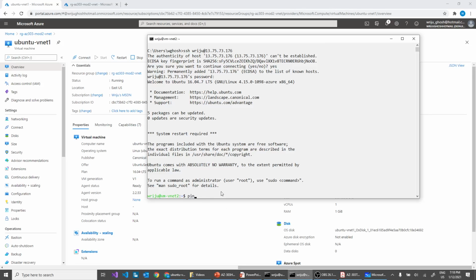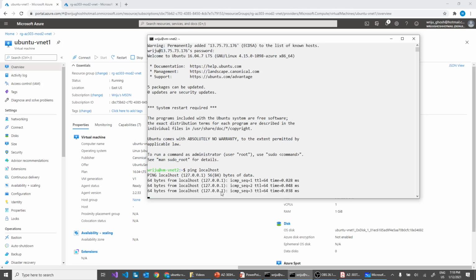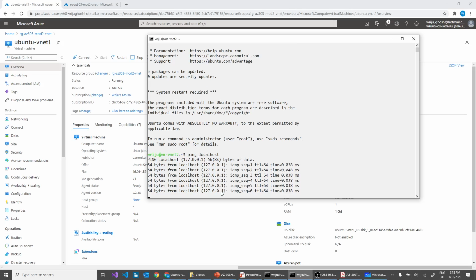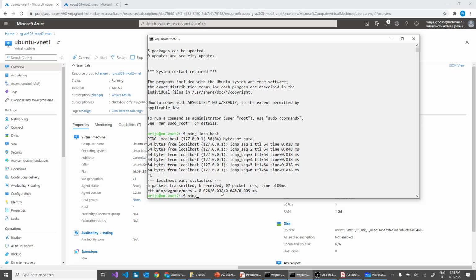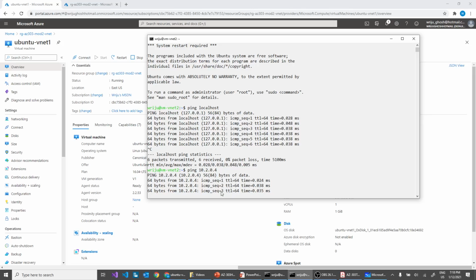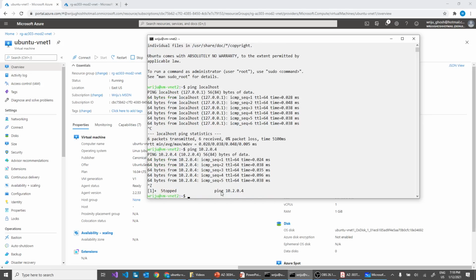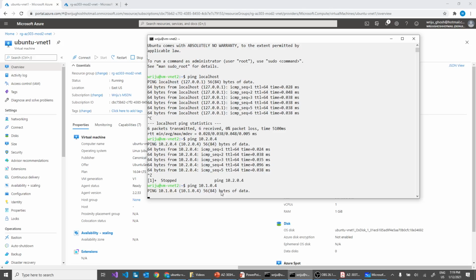So if I come to the VNet2 and try to ping the first virtual machine, let me see if the ping works. Localhost, so it is now pointing to the local machine. That's fine, right? And if I say ping 10.2.0.4, this is itself. So self is pinging fine, right? But if I say 10.1.0.4, because this is the other machine, you don't find that machine. So it will just wait for the ping to happen.